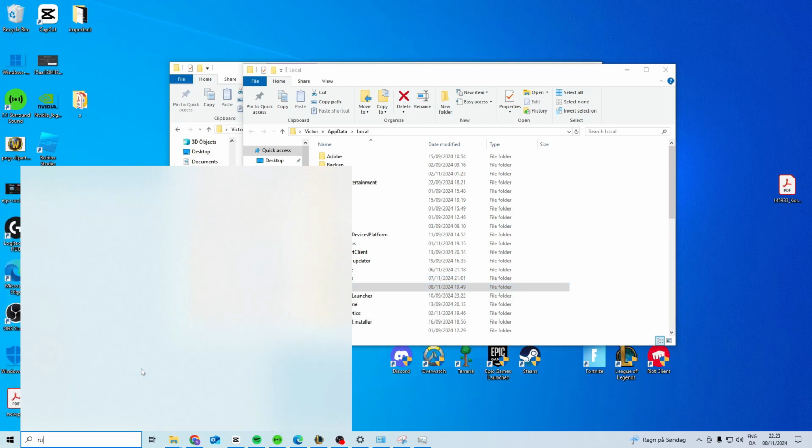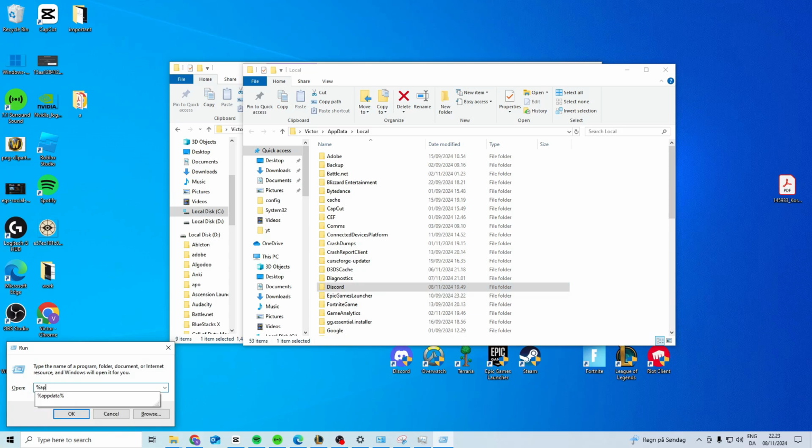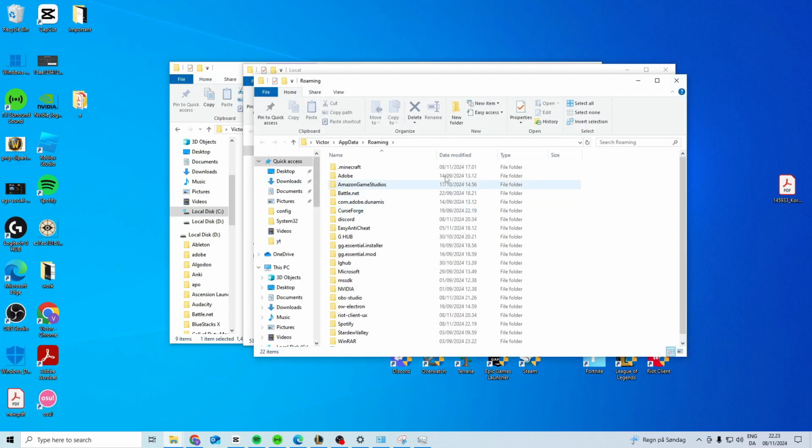After that, you want to search for run again, search %appdata%, and then you want to check if you have one in here as well. You want to delete this one and clear your recycle bin as well. And then what you want to do is see if it works.